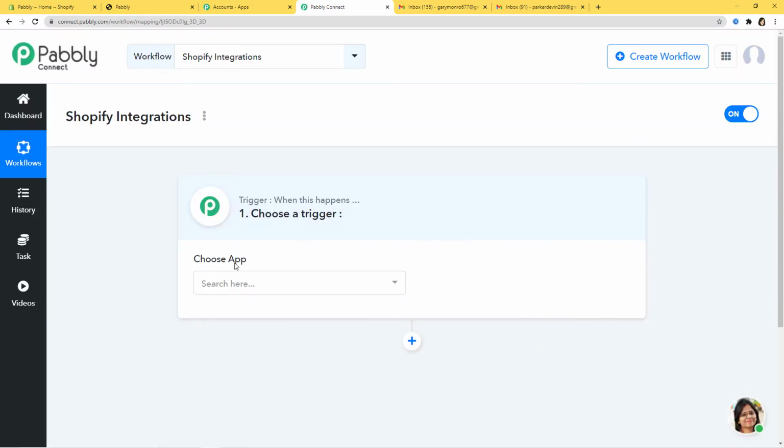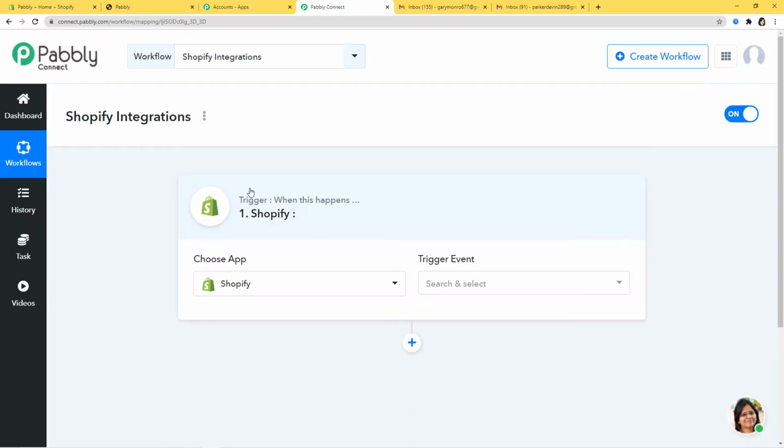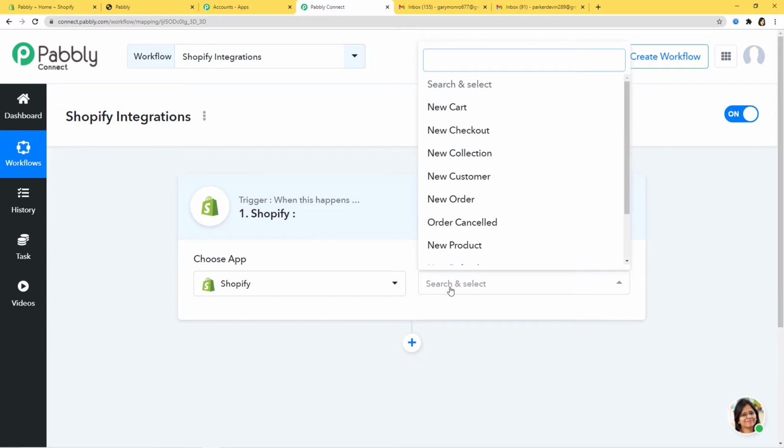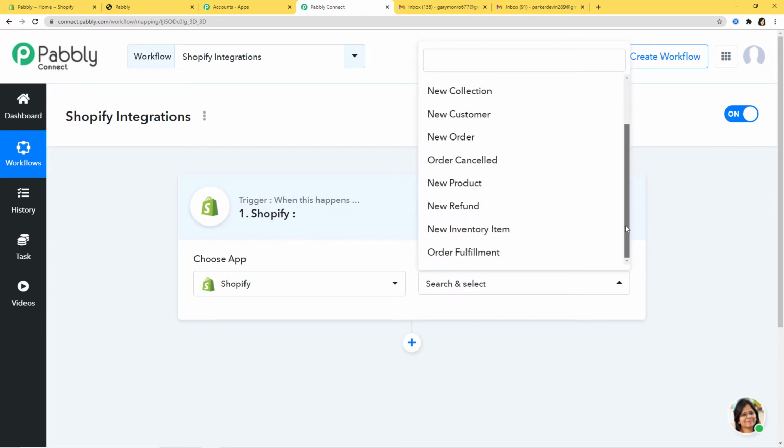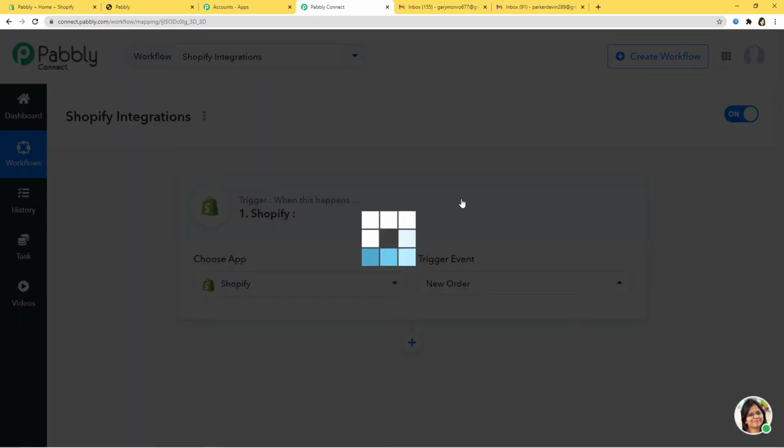Okay, so now here in Choose App, first I am going to choose Shopify over here. Okay, so now in trigger event, according to our workflow, whenever a new order is created in Shopify will be our trigger event over here. So you can see new order. So you can see we have various other trigger events available. You can select whichever trigger event you want according to your choice. And if you don't get the trigger event of your choice, you can contact our team at admin@pabbly.com and our team will help you. So now I am going to click on new order because this is our trigger event over here.